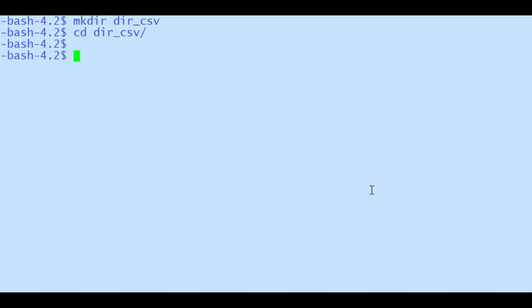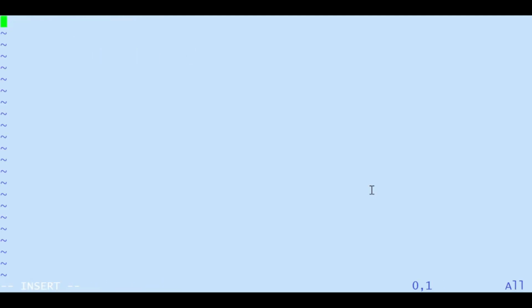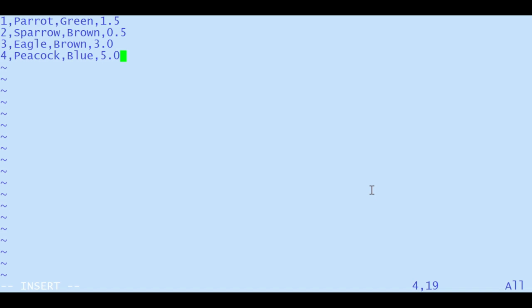Now that we have our table, let's prepare a data file named birds_data.csv that contains our bird data. These are contents of CSV file. These four rows will be loaded in table birds when we run SQL Loader utility.